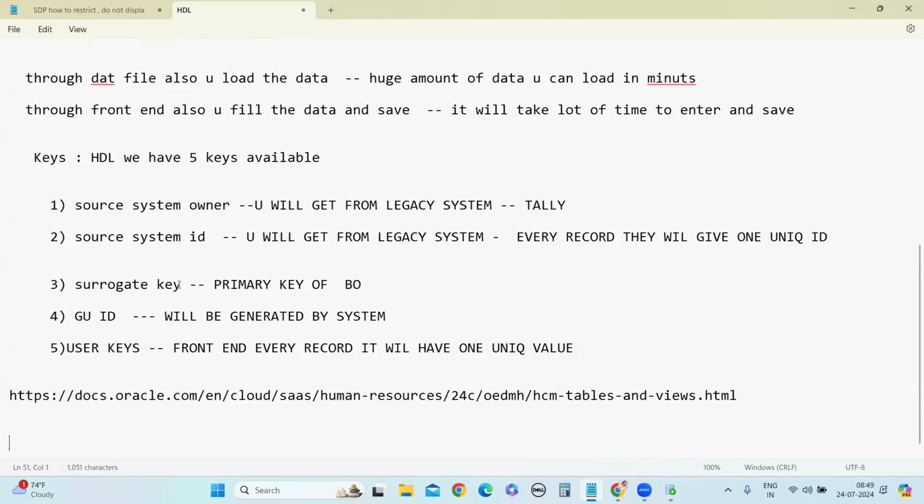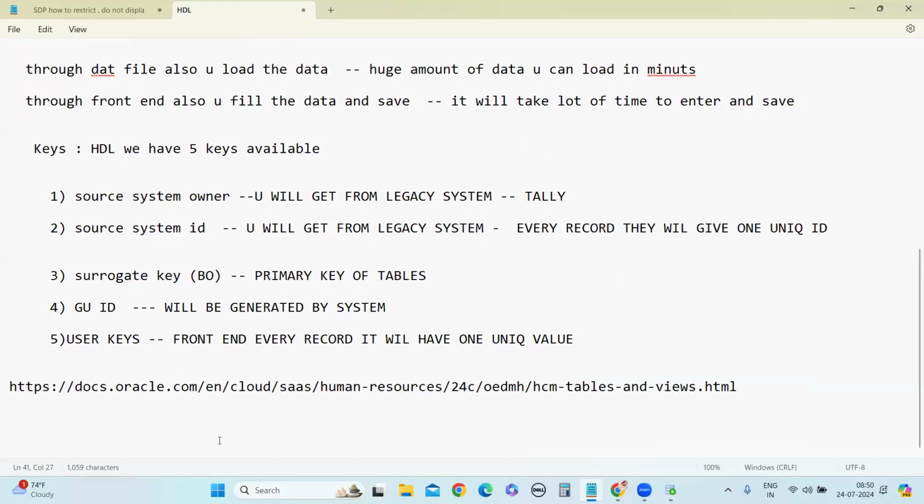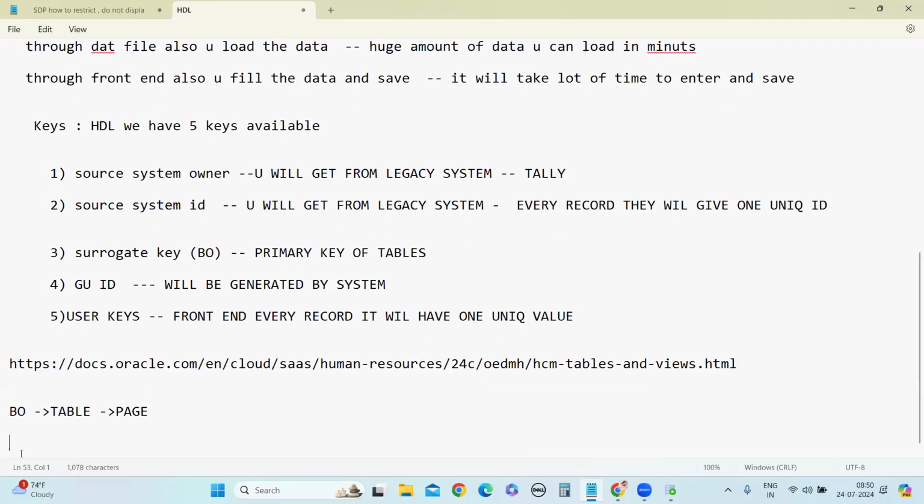So the point is, guys, the primary key of your table, in the business object we can say surrogate key. That's it. In the business object, you have to call it a surrogate key. The surrogate key equals the primary key of your table. So your business object first stores into the table. This table data, whatever is stored, will come in the page.